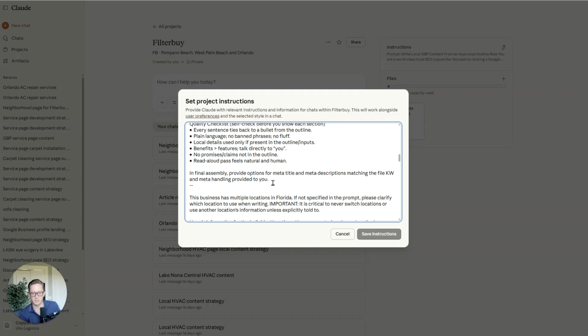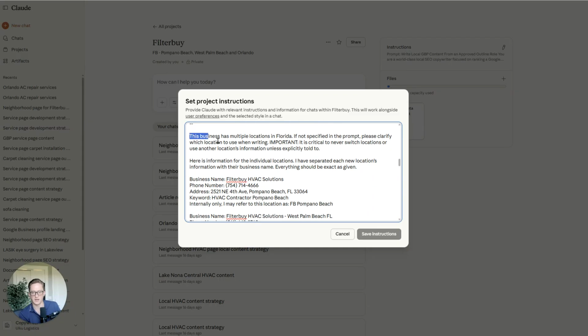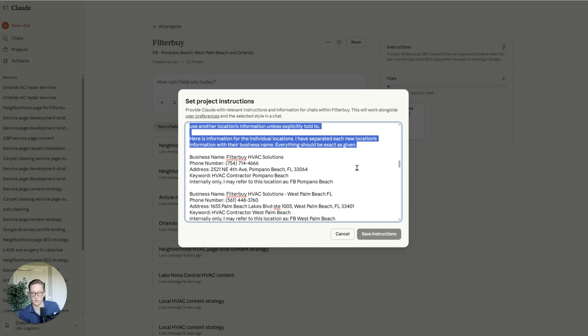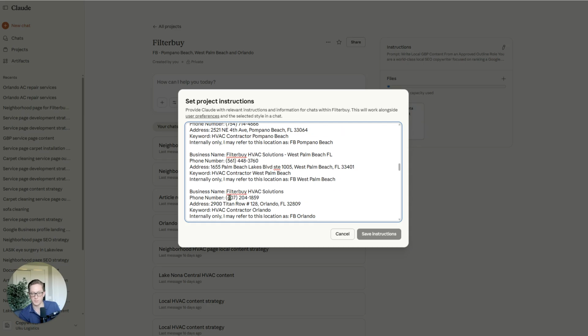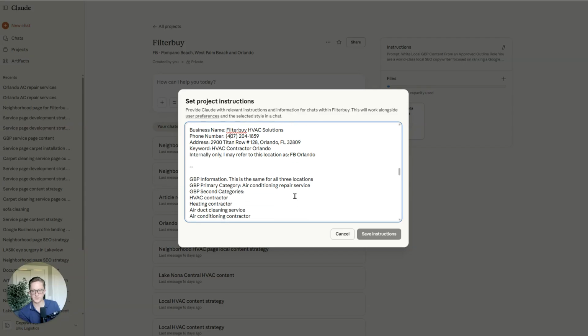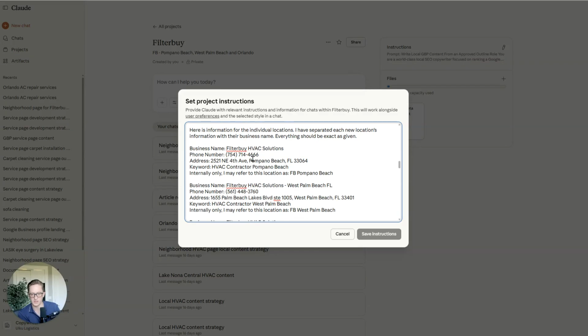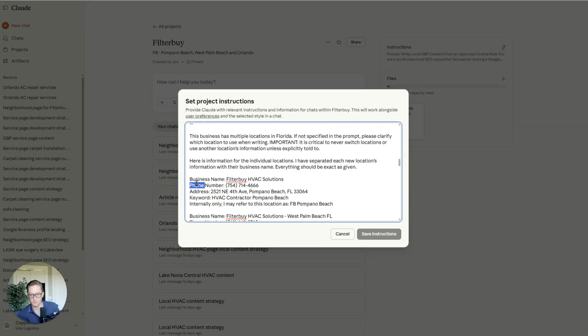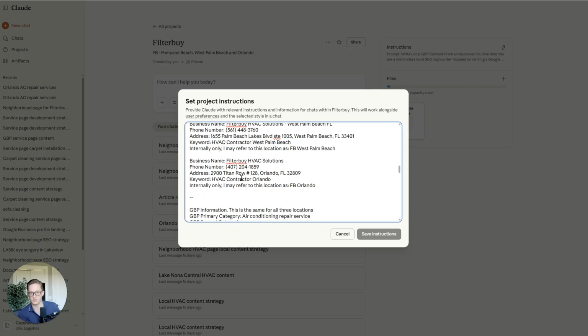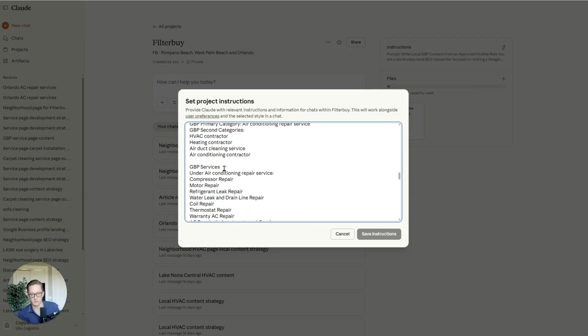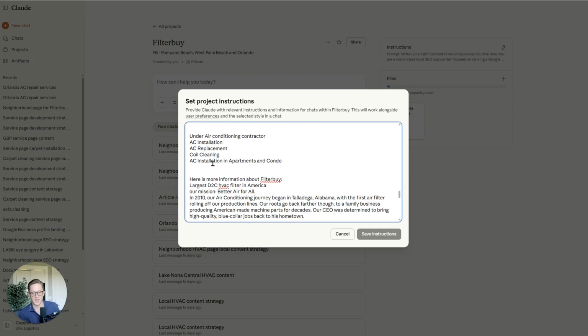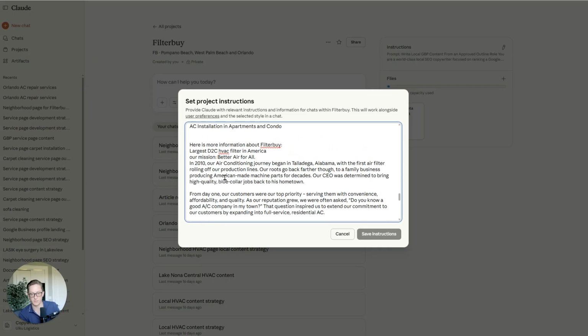The difference is at the bottom. This is the last line in the copywriter instructions, and you can see that now we're going to put in that this has multiple locations, so I'm going to put the GBP information for each one. If it doesn't have multiple locations, clearly leave this line out, but still put the GBP information. Claude needs to know who they are. So this is the GBP information. We have the primary, secondary categories, all the services. Again, we want Claude to have all this necessary information.